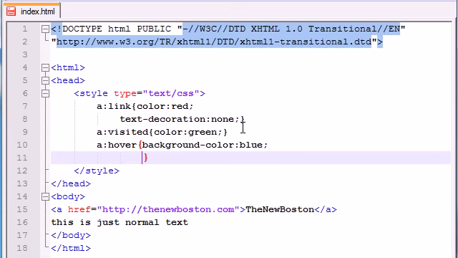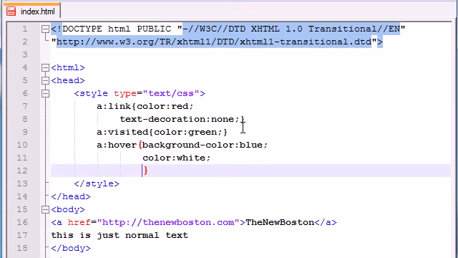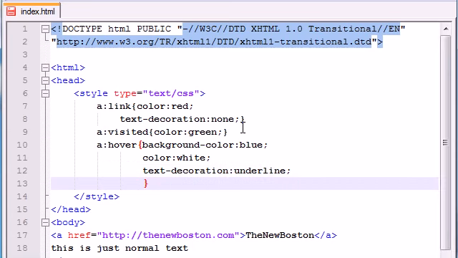And what else can we do? Change the color of the text to white. That might make it a little easier to read. Put text-decoration underline. I always like hovering over to be underlined, so in order to do that, you need to change a property called text-decoration. And let's just go ahead, font-weight bold. Make sure I spelled that right.